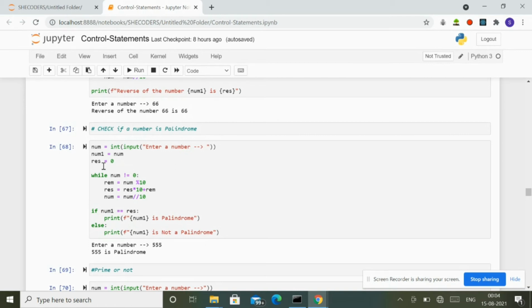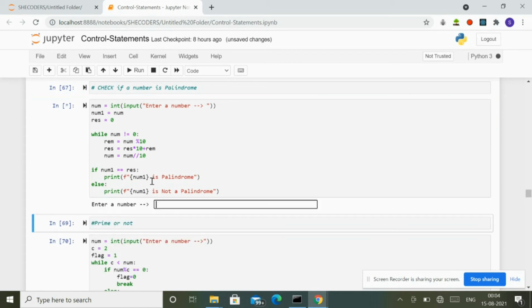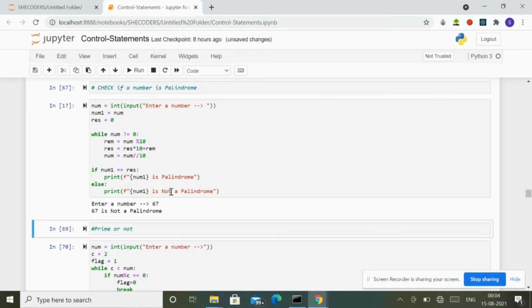Suppose in this case we have taken 555, so clearly the reverse is the same as the number, so it is a palindrome. But if we would have taken something different, suppose 67, then 67 is not the same as 76, and as a result it is not a palindrome.